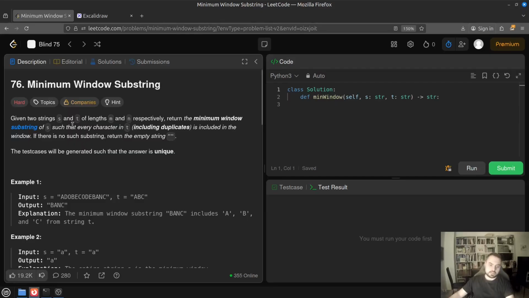Given two strings S and T of lengths M and N respectively. Basically we have two strings as an input, and they have meaningless names, but the first one is supposed to be the bigger one, and we should try to find occurrences of the second one in the first one, but not necessarily the way we were used to doing it in mediums and easy. So there is a slight change, and you will learn about it in a second.